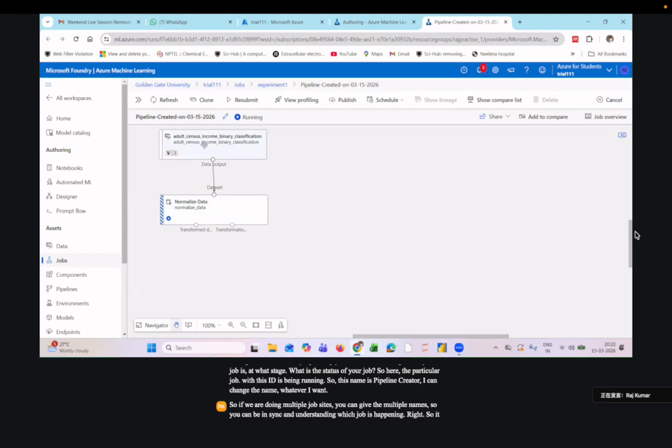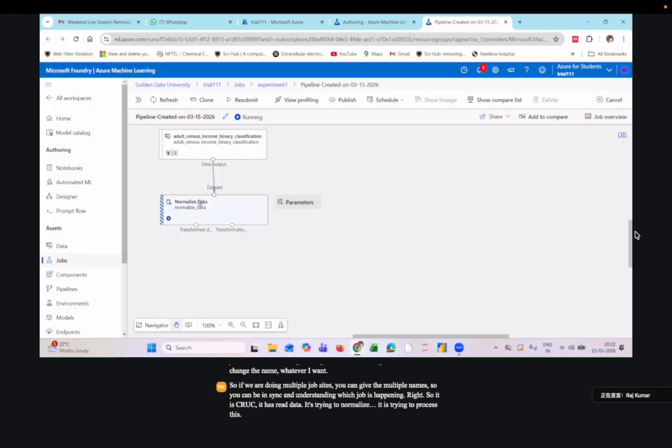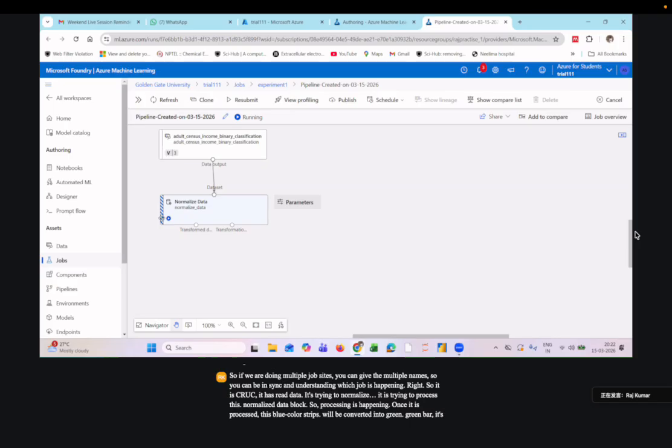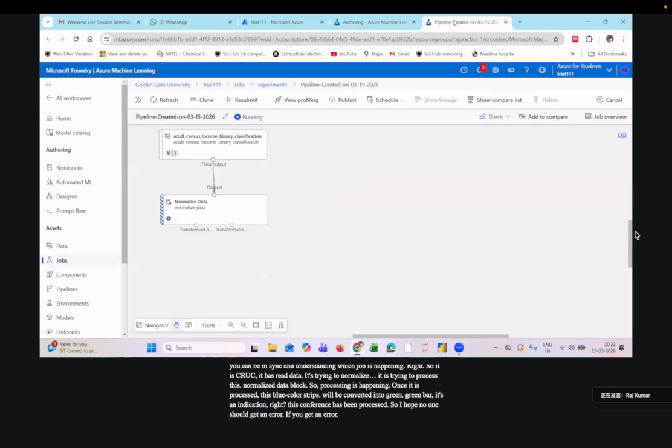So here, it has read the data, it's trying to normalize, it is trying to process this normalized data block. So processing is happening. Once it is processed, this blue color strip will be converted into a green bar. It's an indication that this component has been processed. So hope no one gets an error. If you get an error, you need to see.